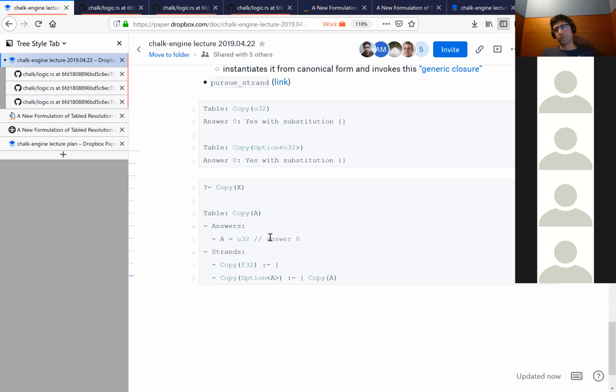Now, if they came and asked for answer 1, we would pop off the next strand and process that, which would get us a equals f32. And now if they ask for answer 2, this is where things get a little more interesting, because when we pop this strand, it actually has subgoals. So we would select this subgoal to work on.